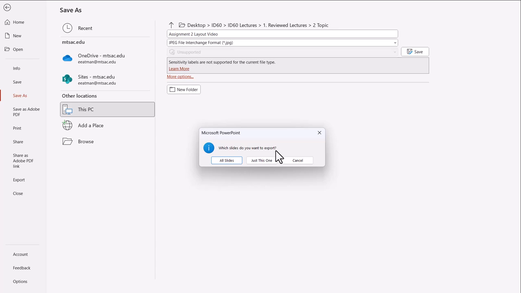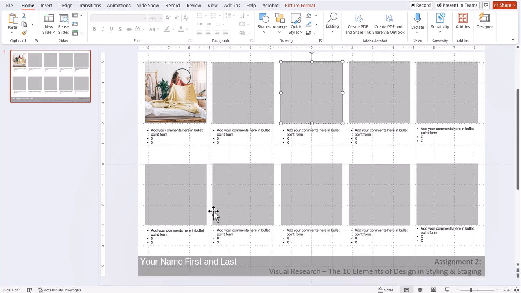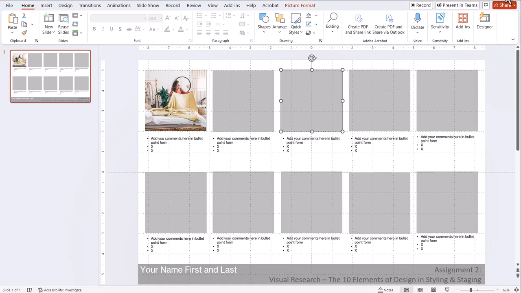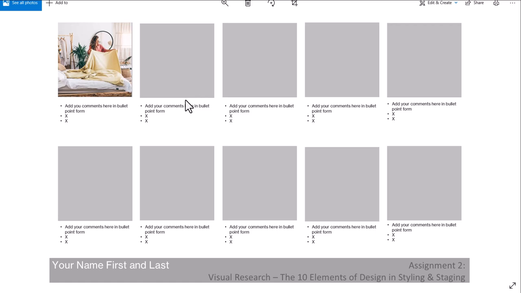So which slide do you want to export? Just this one. Oh, let's see what's going to happen. There it is. That looks better. So let's try saving it as a JPEG. So you're just getting the page.